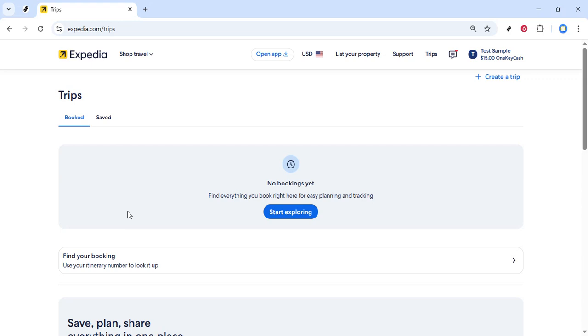Refund processing times vary. Many are completed within 1 to 2 billing cycles, but it can take longer if the airline must approve it first. You can return to the trips page anytime to check the status within that same booking.